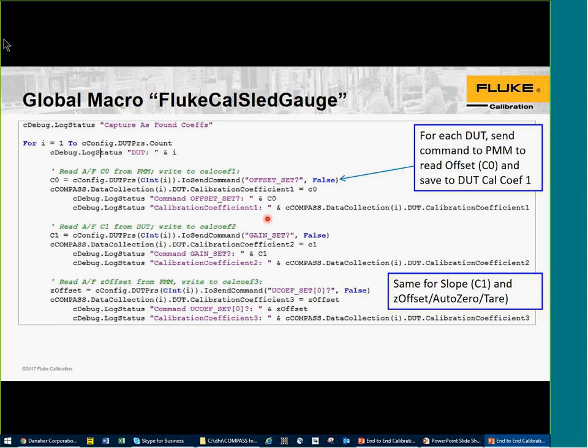It's going to do the same for the slope C1 value, and in MacCalTool we have a value that's called Z offset. Quite often we've called it an auto zero value. For a gauge pressure device, people would typically call it a tare value, an offset. We're storing what that is also.